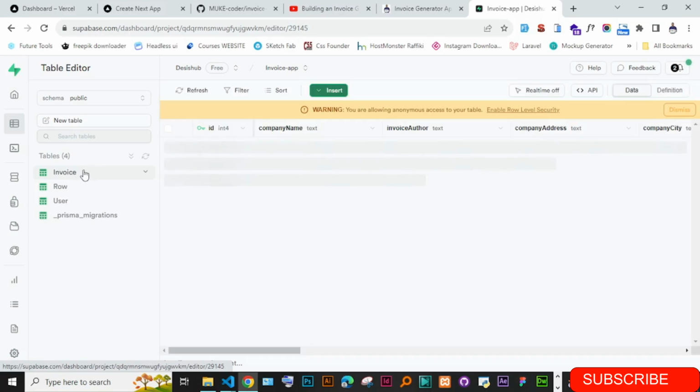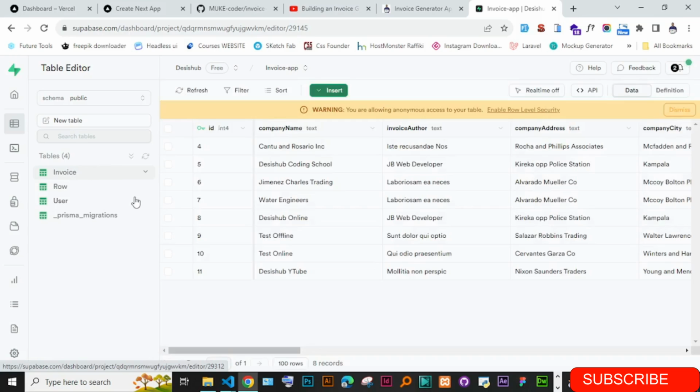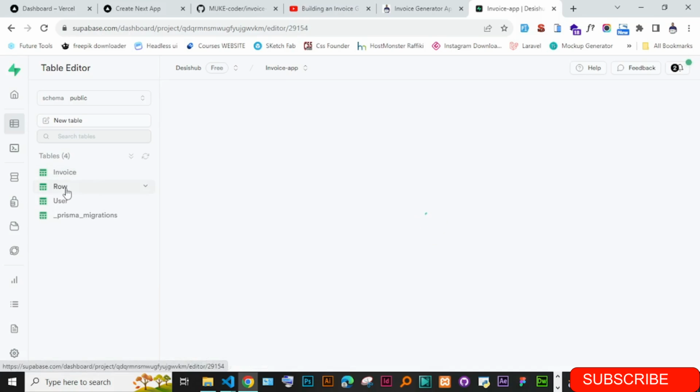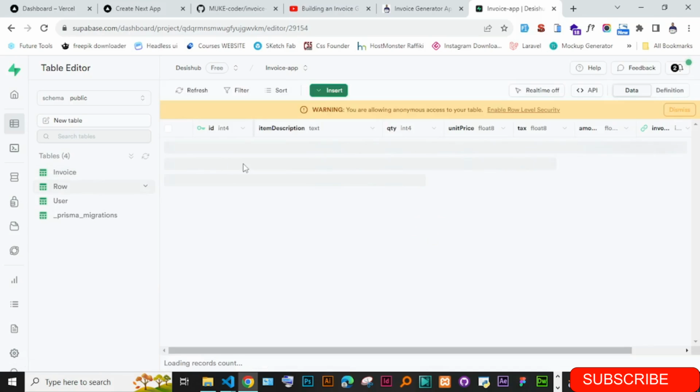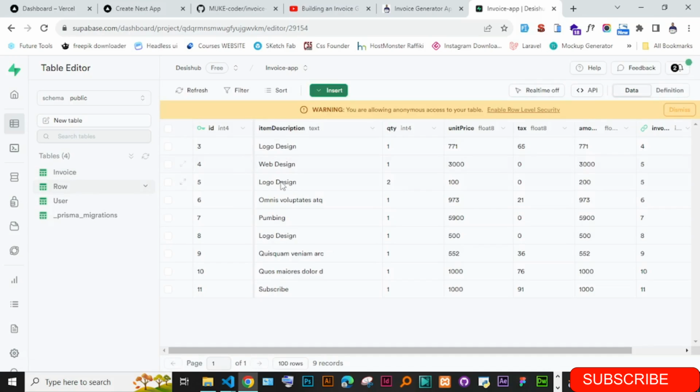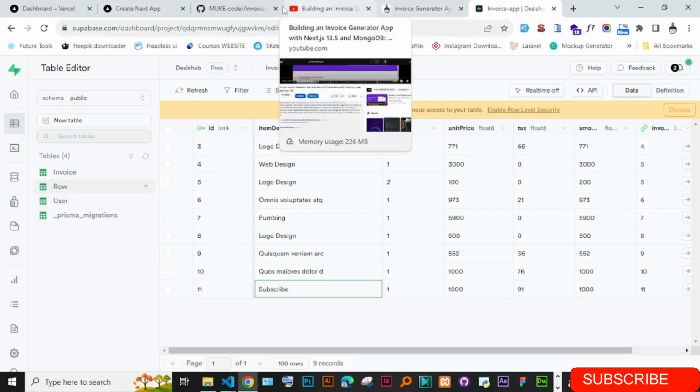Okay, and then also here, let's see. You can see the one we just created here. It is here, invoice with ID 11. Let's see the rows. Invoice ID 11. You can see here it was subscribed 1,000. So all the details are being saved in the database really correctly, which is nice.